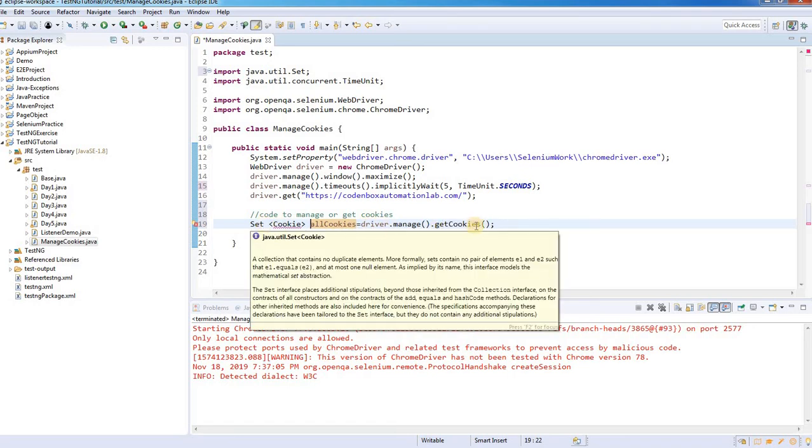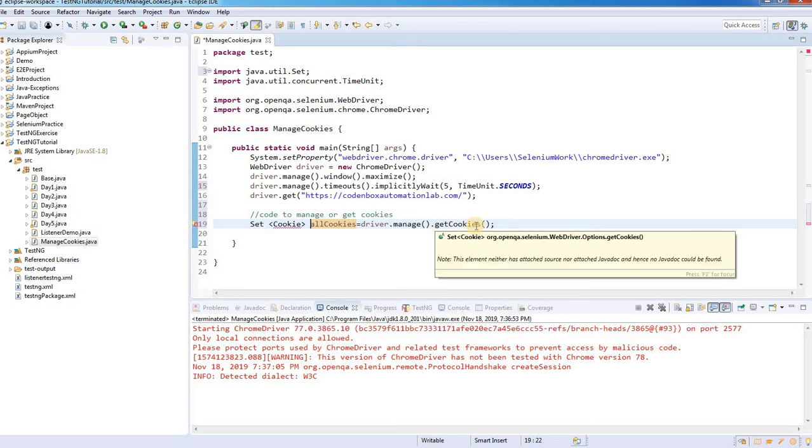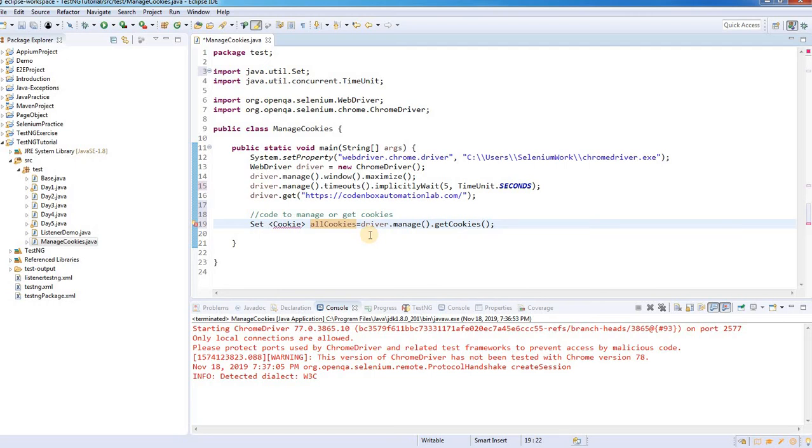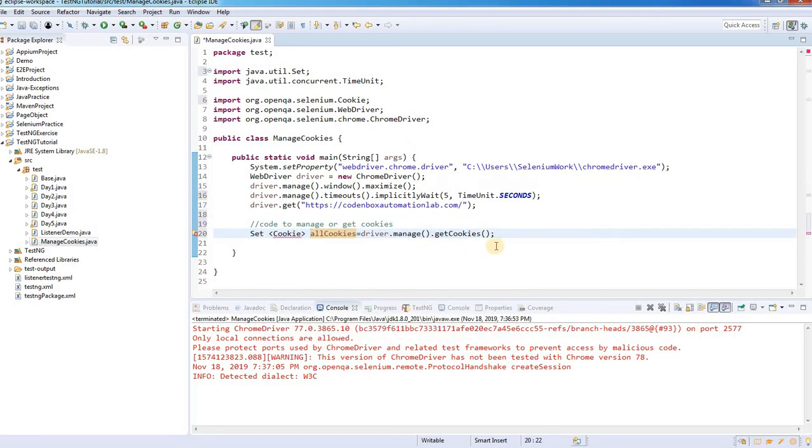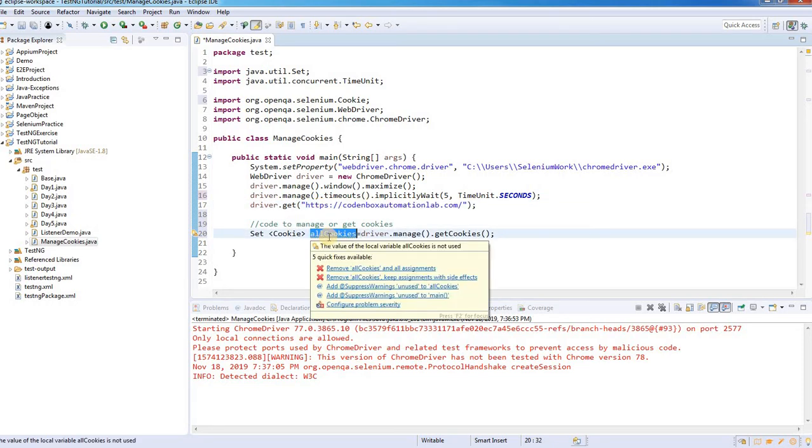It will save all the unique cookies, because all cookies are unique. It works like an array, but it's a container where you can save a number of elements, but not duplicates. Okay, let's move here. We'll import this cookie. So now this variable, all cookies, has the knowledge about all the cookies that we have in this page.